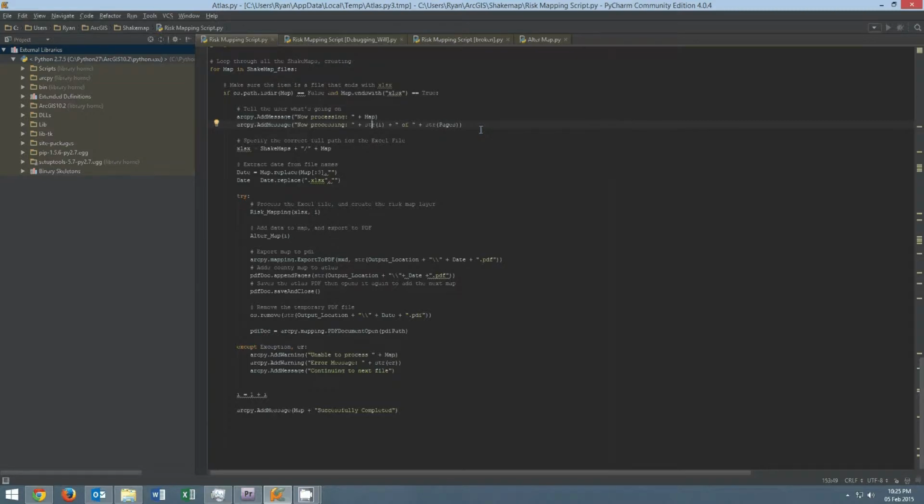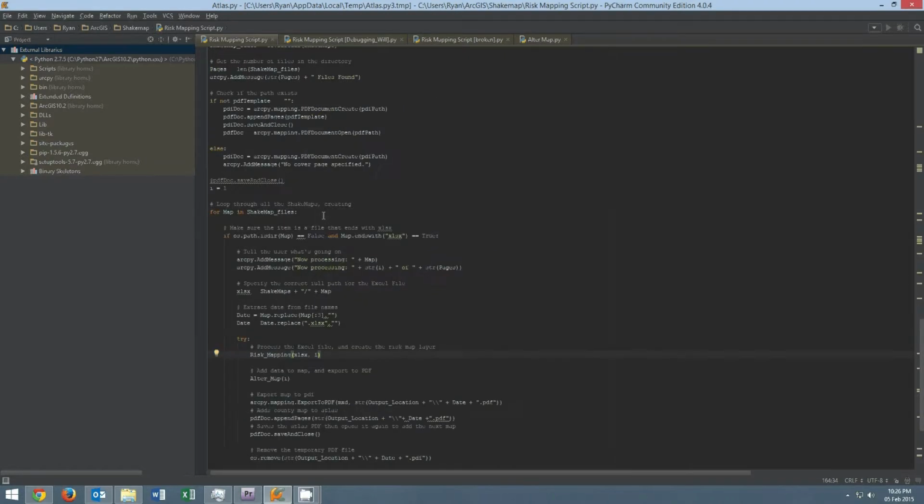Once it enters the loop, the script will tell the user what map they are currently processing and what its number is, so they have an idea how far is left. And more importantly, so that if there is an error, it can tell them which ones it didn't print, so they know which ones to go back and see what's wrong with them. But once it does that, it processes the file name so that ArcMap can actually understand it, and then it extracts the date from the file name. Once it does that, it'll run the risk mapping function.